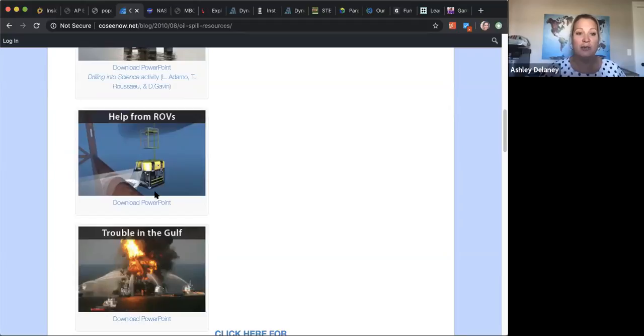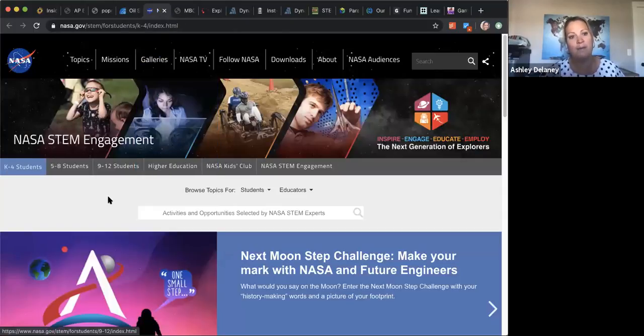This one's actually super cool. It's a simulated PowerPoint that shows you what the ROV would have seen as it was going down and looking at the pipe. So I would highly recommend NOAA's. They do hire full-time educators to create these resources, so I do know that they are quality.